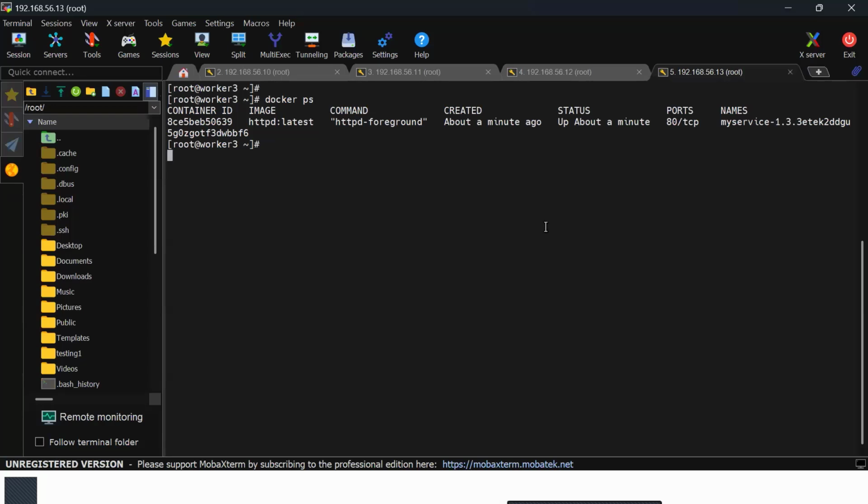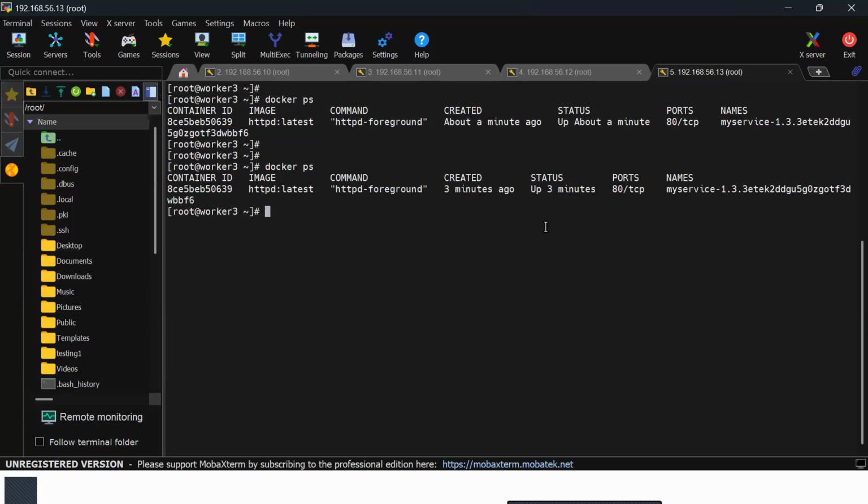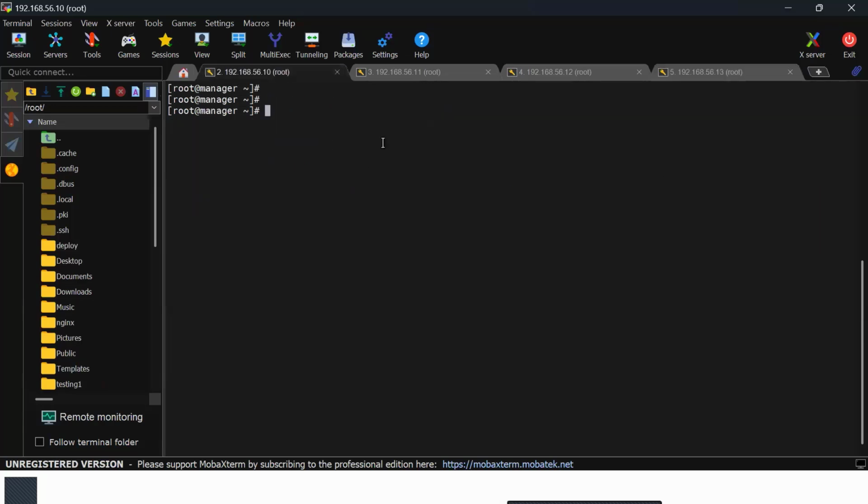Okay, and what I'll do, Docker PS. Okay. So I'll try to stop this container. Basically, if you want to go here also, there's one more command we can use. So then I'll stop Docker service.